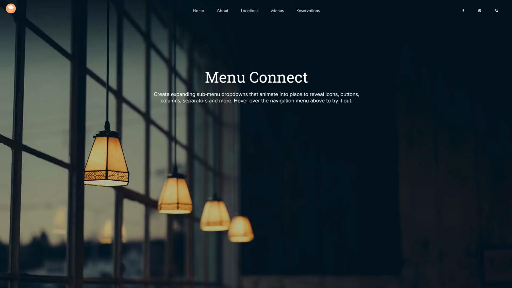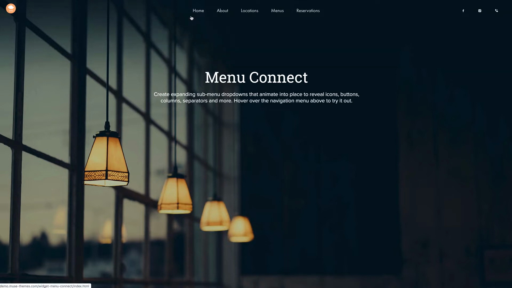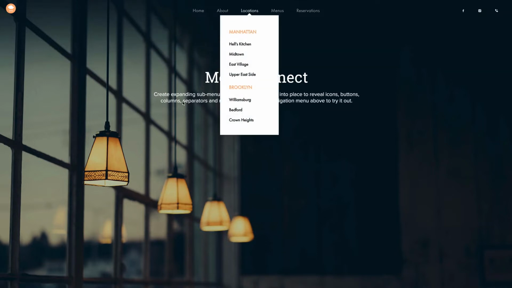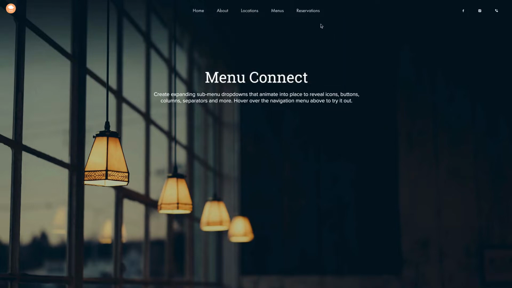Today we're going to cover our new Menu Connect. This is a widget designed to help you out in creating menus that require sub-menus. Now as you can see, hovering over our menu on the top of the page here, we get these sub-menu displays that animate in a smooth, fluid motion complete with text, buttons, and icons.